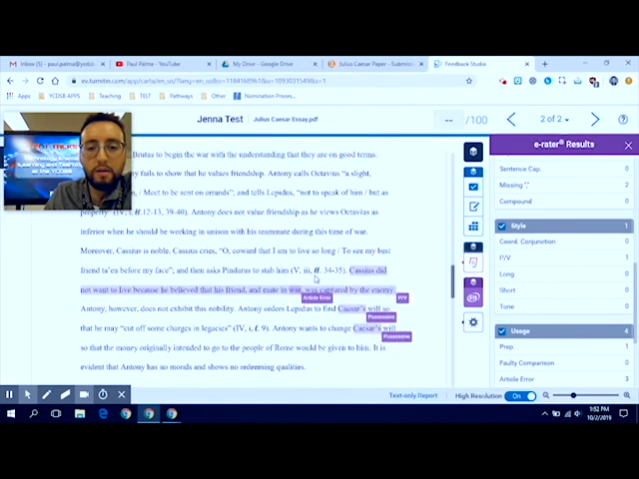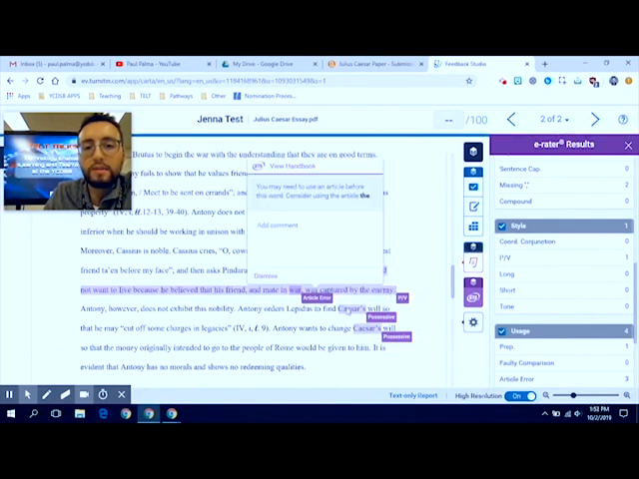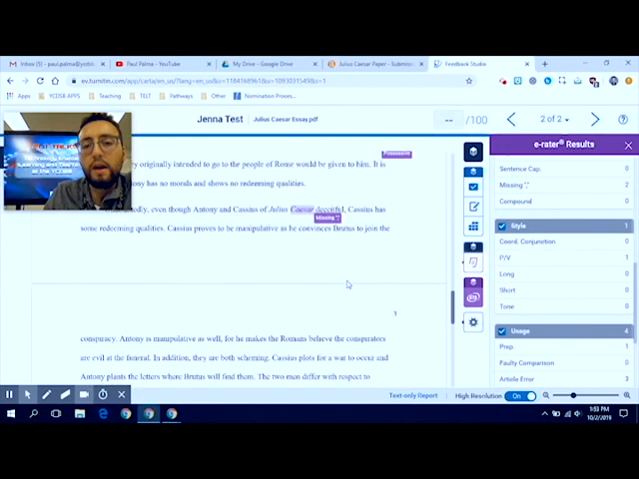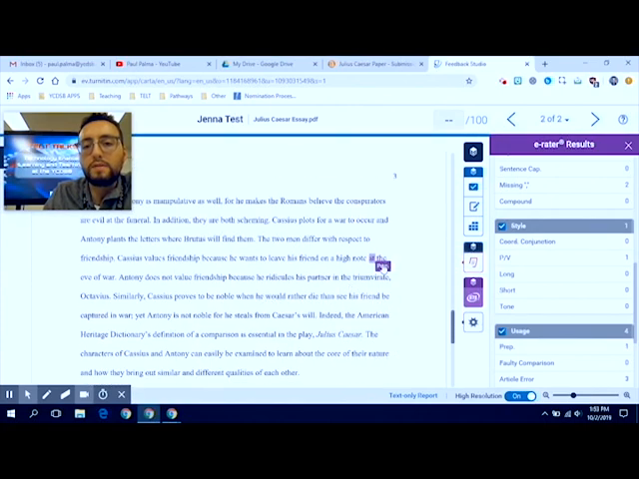What else do we got here? Cassius did not want to live because he believed that his friend and mate in war was captured by the enemy. What is it saying here? You may need to use an article. You may need to put the before war, his mate in the war. So it's just picking up on a few things here. It really helps you, gives you a nice little skim of the paper for areas for you to delve deeper into.